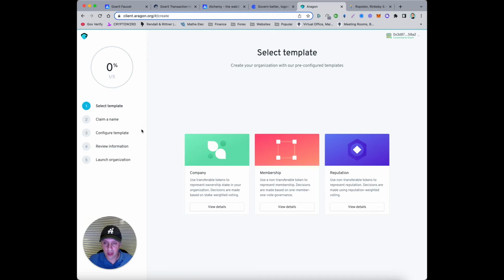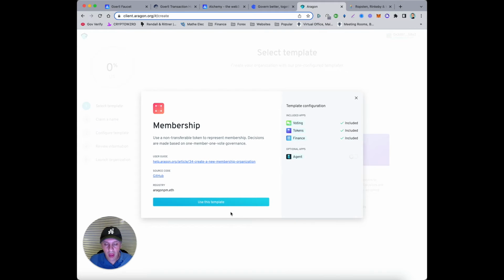So we have one of 5 processes to follow. The first one being selecting a template. Here we've got a couple of options. One is company, so essentially use transferable tokens to represent ownership stake in an organization. Decisions are made on stake weighted voting. The alternative is membership. Use a non-transferable token to represent membership. Decisions are made based on one member, one vote governance. There is another option for reputation, but we won't be doing that. So we'll just have a look in more detail at membership. If you click on view details, it'll give you some more information here.